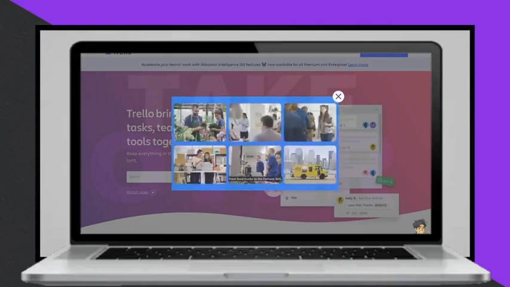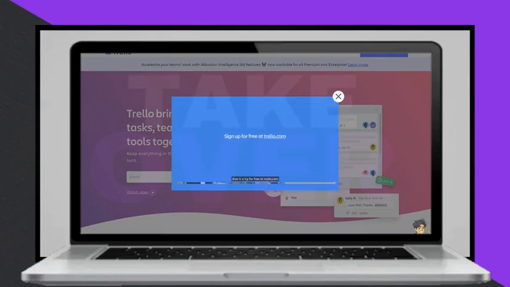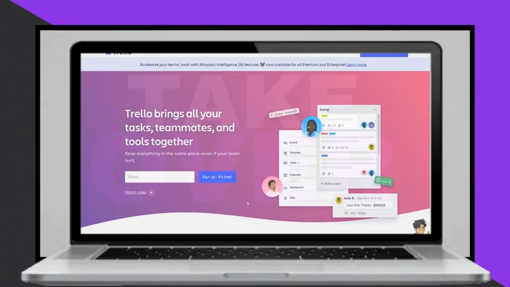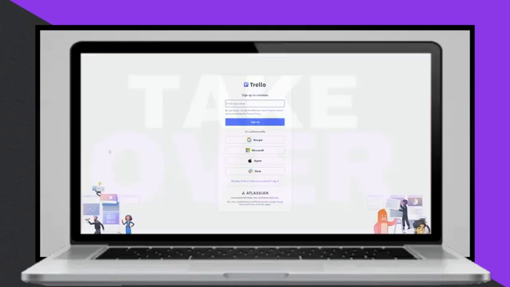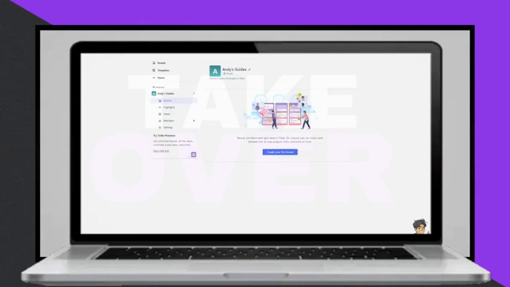To export a board in Trello, you first need to log in using your credentials. If you're new to Trello, you'll need to sign up by clicking the Sign Up option and following the on-screen instructions. Exporting data from a Trello board is useful for backup purposes, sharing information, or analyzing data outside of Trello.